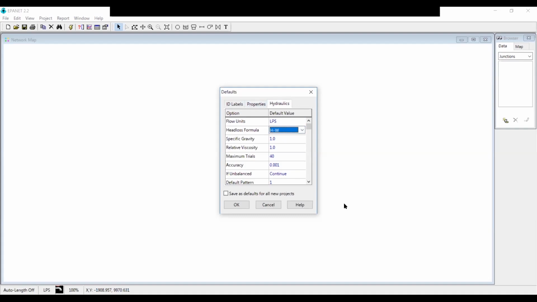By the way, EPANET has a very good user manual. You can download it from its website. And all these things are described in that. Specific gravity, 1, that means we will use water. Relative viscosity, our viscosity will be the same as water, so it is 1.